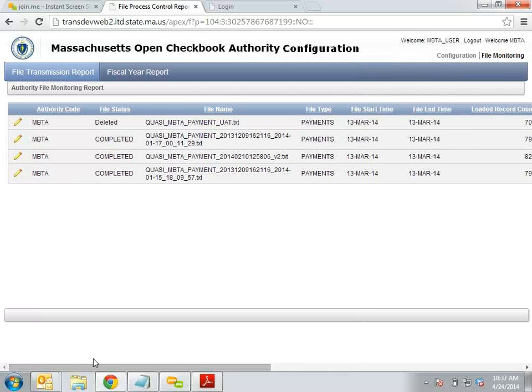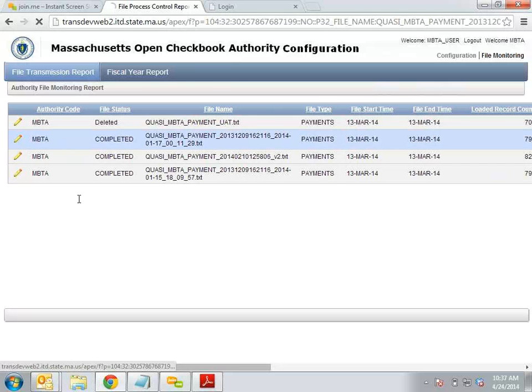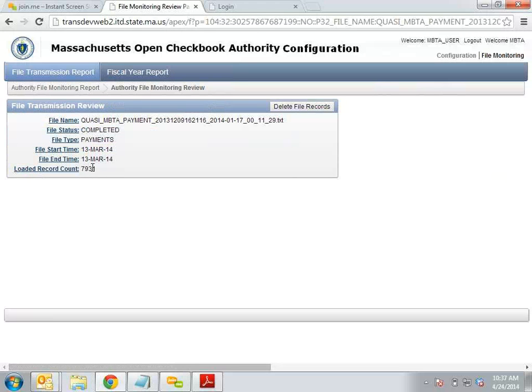This is designed as part of the onboarding process when your authority is transmitting files to us, and say there's a discrepancy between the file that got sent to the Open Checkbook and what your authority is seeing on the dashboard screens. This is where you could select one of these files and say, oh, this one says completed. Let's review what happened here. It'll give you the information about that file.